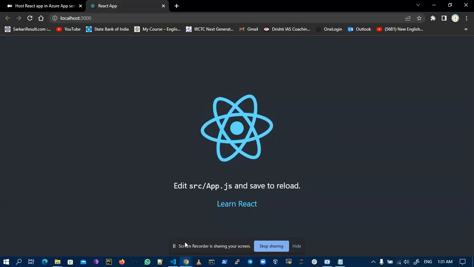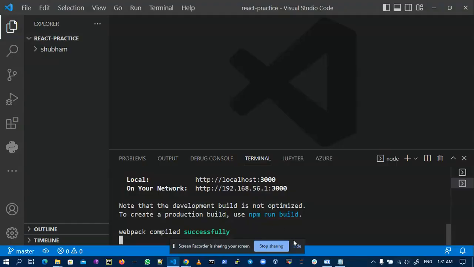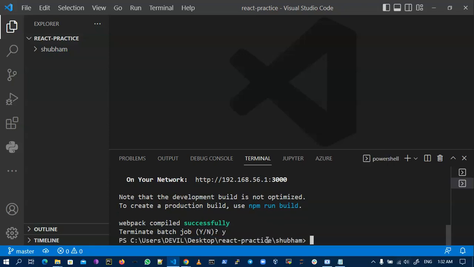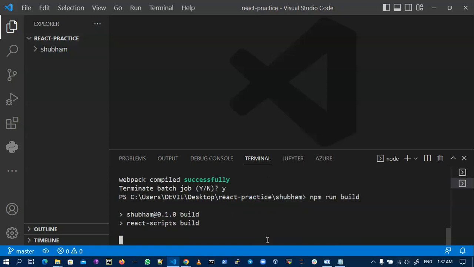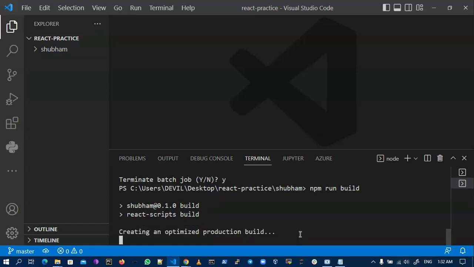So now the next step is to create a build. For this, I'm entering the command npm run build, and now it will take around 5 to 10 minutes to create a build of our project. So now wait for time, and this is an optimized production build. Okay, so now you can directly deploy to our web app.